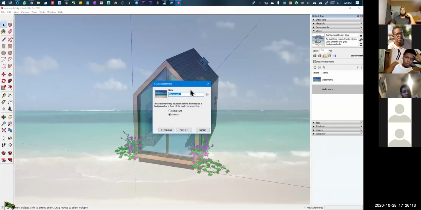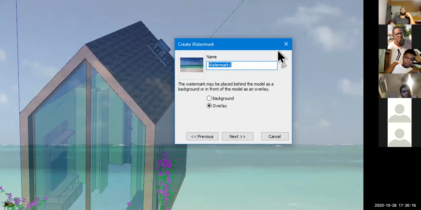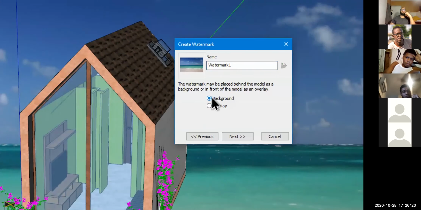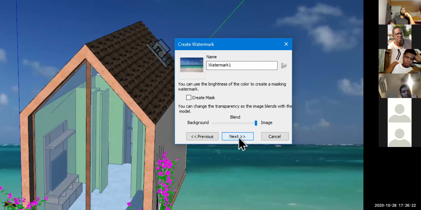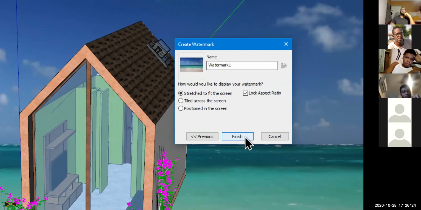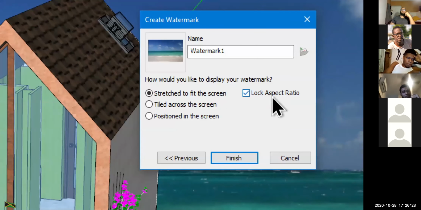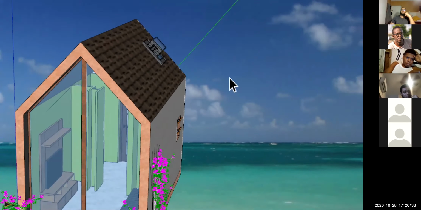And it's going to come up like that. You're going to see this dialog box come up. You can ignore the name and you're going to choose background. And you're going to go next, and you don't have to change any of these settings. And just ensure that the aspect ratio is locked. That is important, but the default is for it to be locked. And you're going to choose finish.